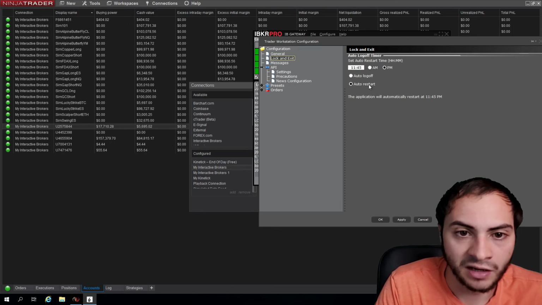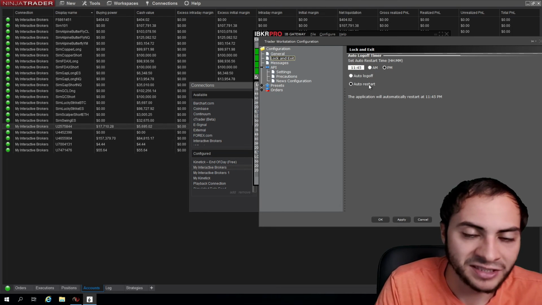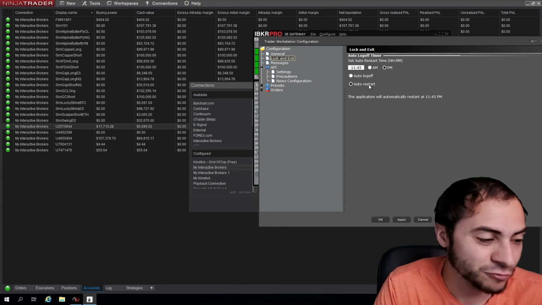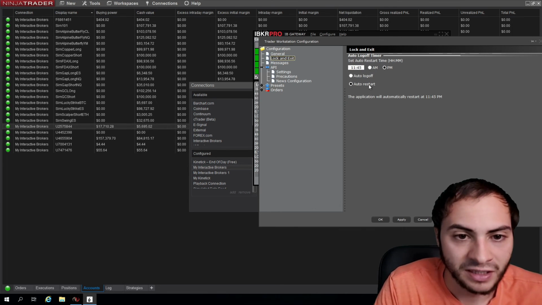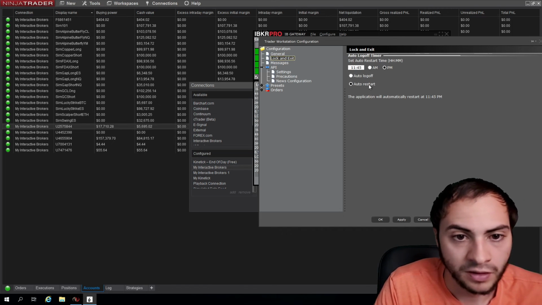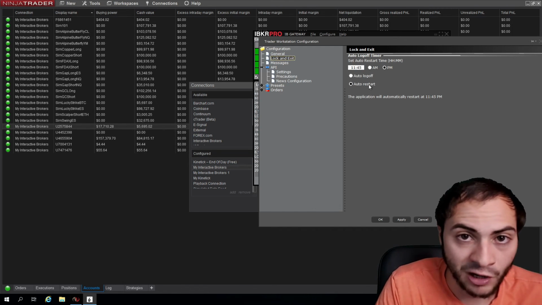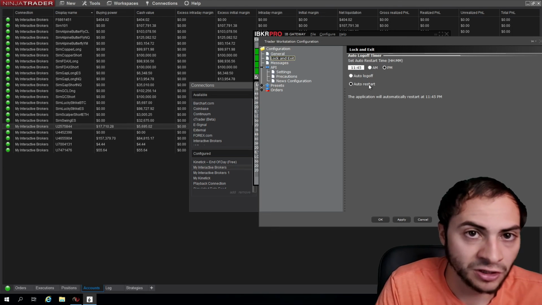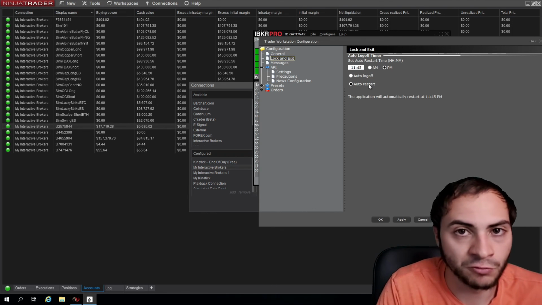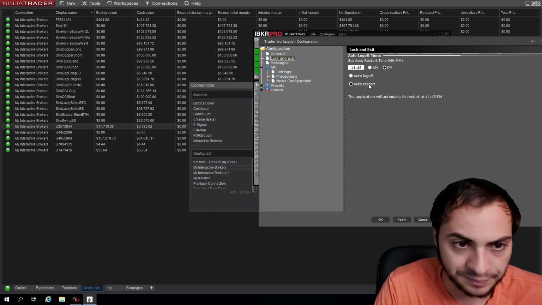IB doesn't always stay connected, if that makes sense. For some reason, it's either for security reasons, I'm not really sure, honestly, but they force you to either do auto log off or auto restart. Auto log off will log you out and close IB Gateway. Auto restart will log you out, but then restarts IB Gateway and logs you back in automatically. So make sure auto restart is selected. Okay, that's going to be big. And that way you don't have to worry about reconnecting on a day-to-day basis.